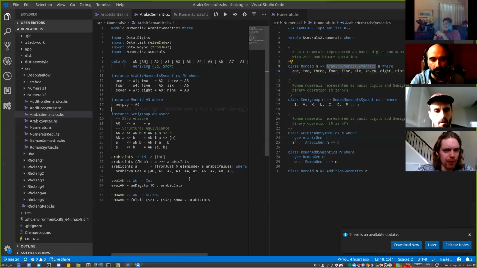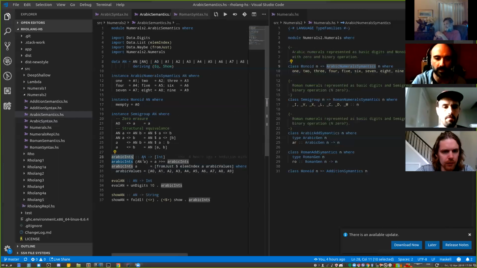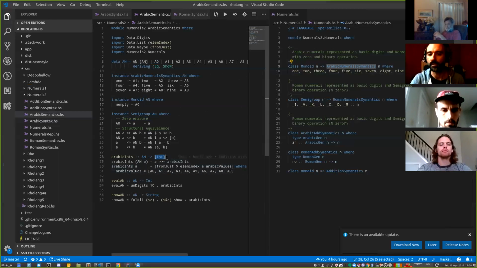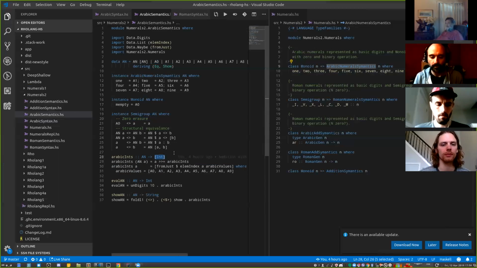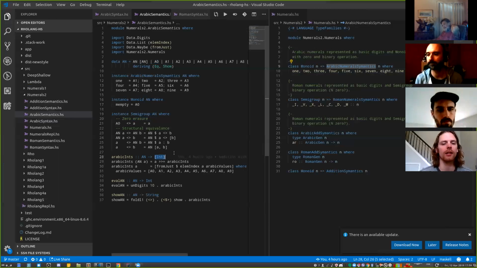Okay, so what's the stuff down lower? Yeah, like 23, 24. This is just helper functions to evaluate the terms. So for Arabic ints, I'm evaluating this AN data type to a list of integers. I could evaluate this into whatever I want, but in the second step, in the addition language, I'm accepting integers. So I want this implementation that evaluates AN to integers. Yeah. Okay. Makes sense.